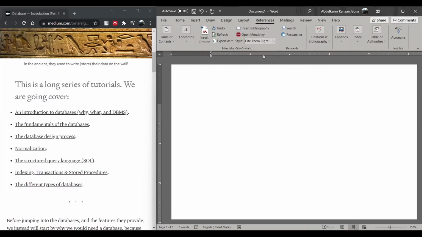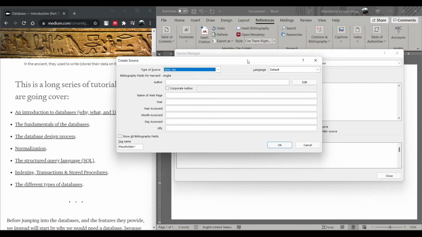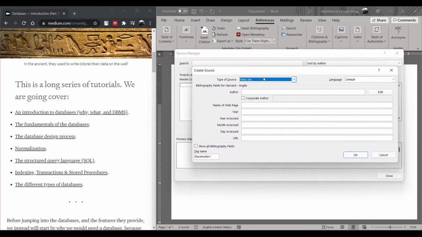As I said, we go to the references section, and then we can click on either manage sources or insert citation. Let's click on manage sources. Once you are here, you click on new. Now here in this window, you see that it says create source. Here you need to specify the type of source. This is important: the type of the document or the reference that you are trying to use in your assignment or in your publication.